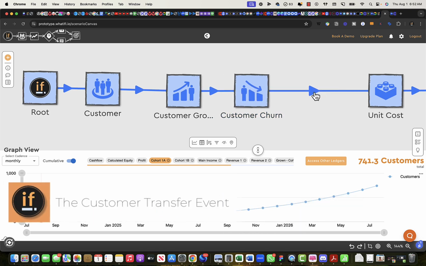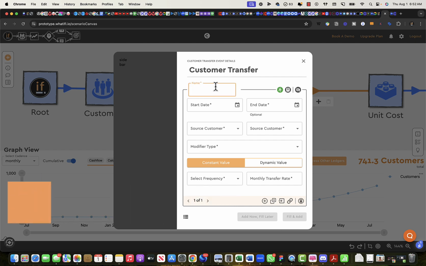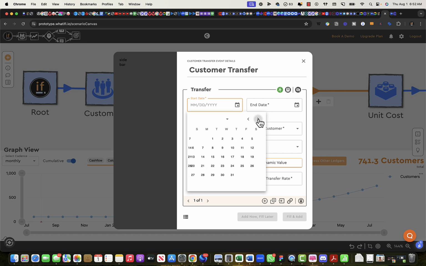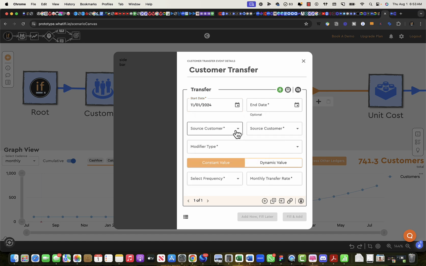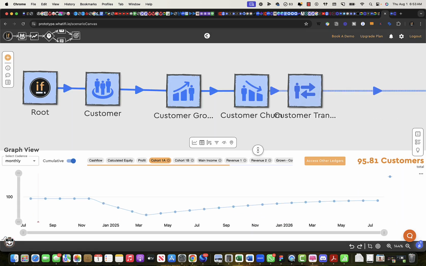And lastly, we can do something like customer transfer. This is not the best example for it, but say I can do something like: what happens if, starting in November, I have customers in my 1A cohort that start transferring to my 1B cohort, and every given month, 10% of those customers switch from cohort 1A to cohort 1B. So I'm going to let that calculation run here right now.